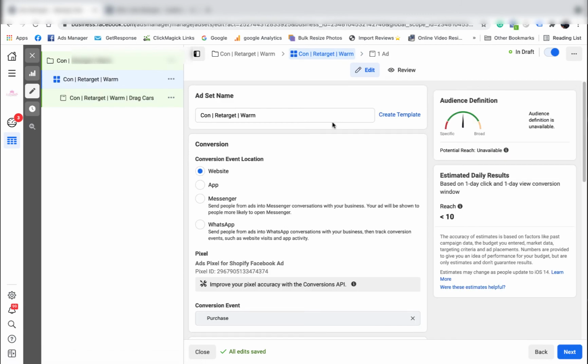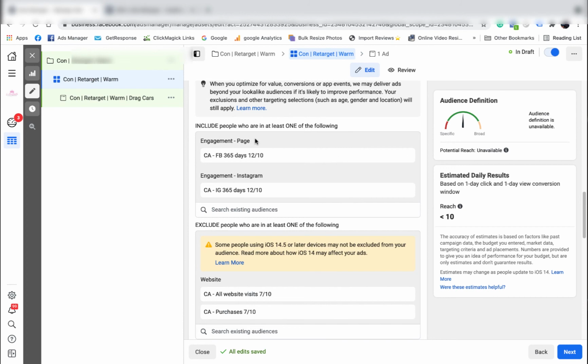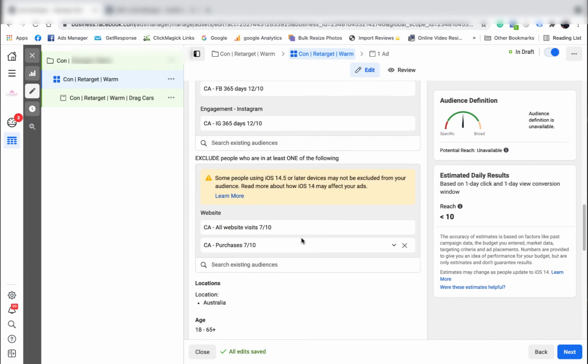The only thing that really changes from a hot retargeting ad to a warm retargeting ad is this section here. You put your Facebook and Instagram custom audiences up here, and then you exclude the website visitors custom audience here. So hopefully that all makes sense, guys. If you've got any questions, leave them in the comments below.